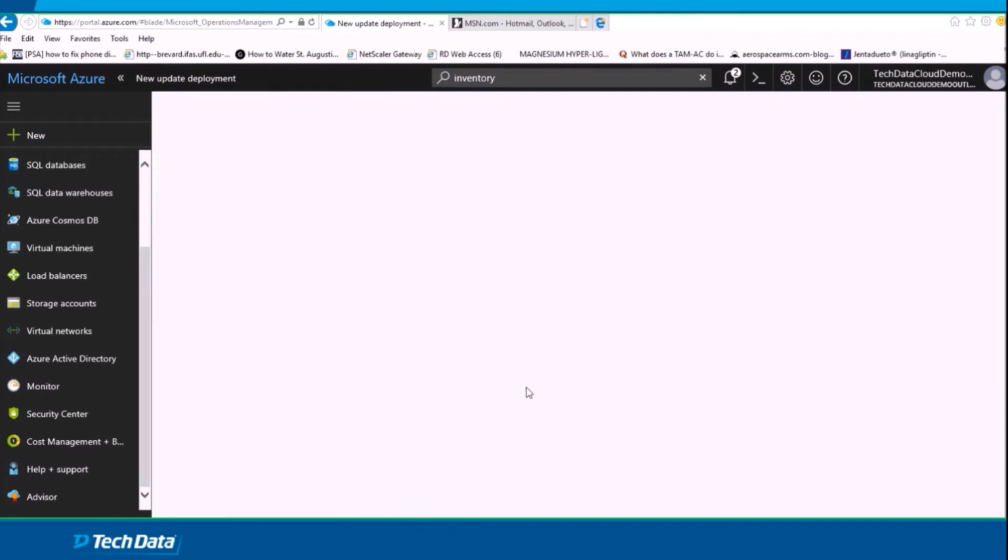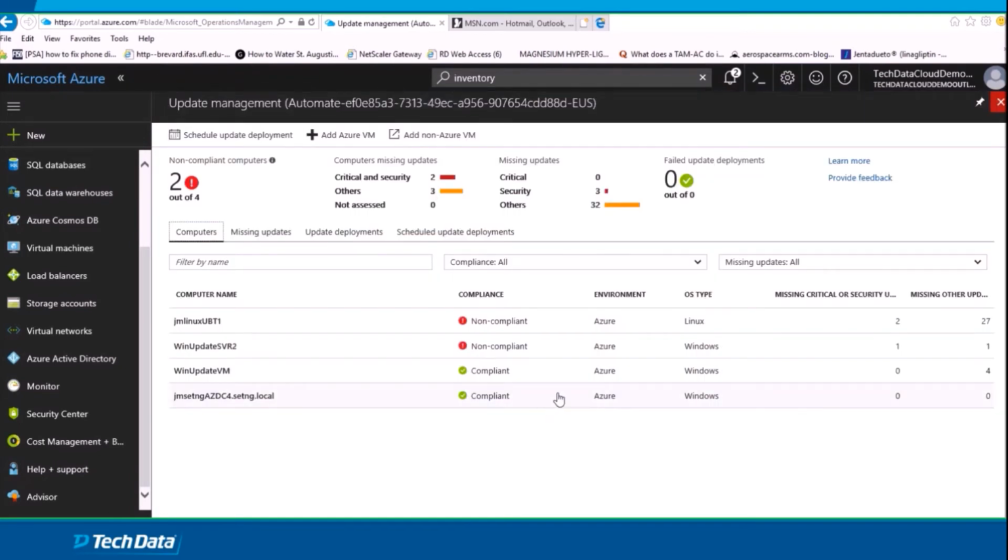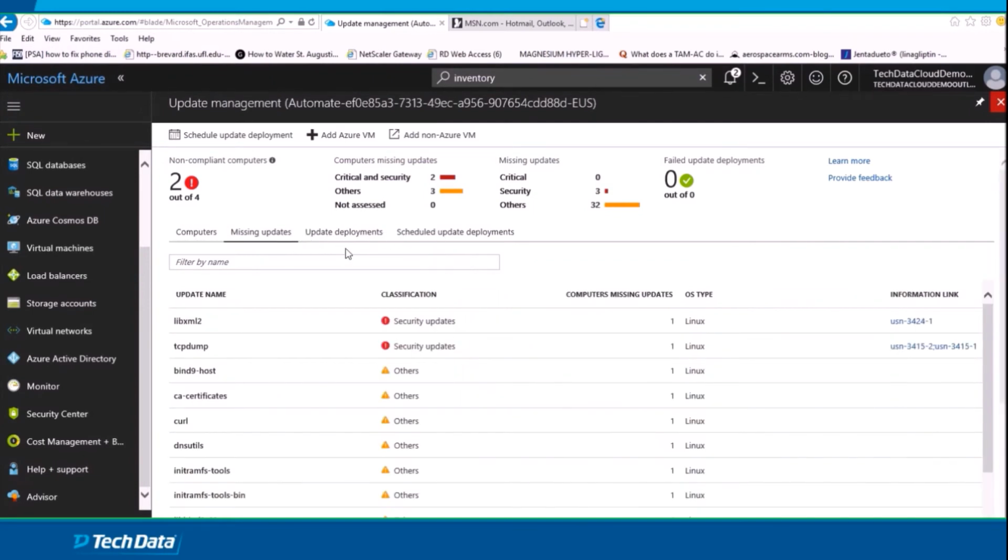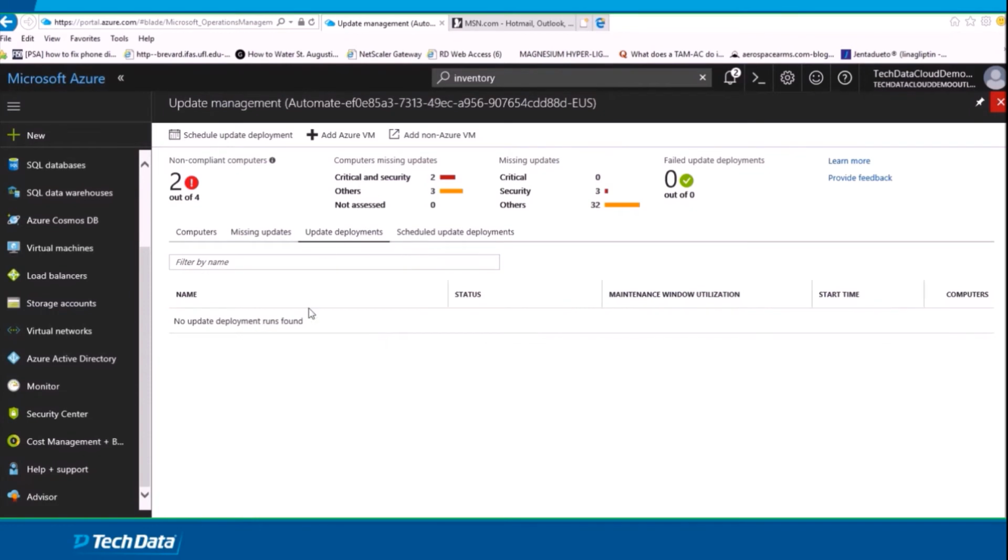We'll go ahead and create that job. So again, very powerful tool. Once enabled, it gives us a lot of information and lets us manage our updates without WSUS servers, no infrastructure, and we can manage that all as a service, which is a really cool thing.